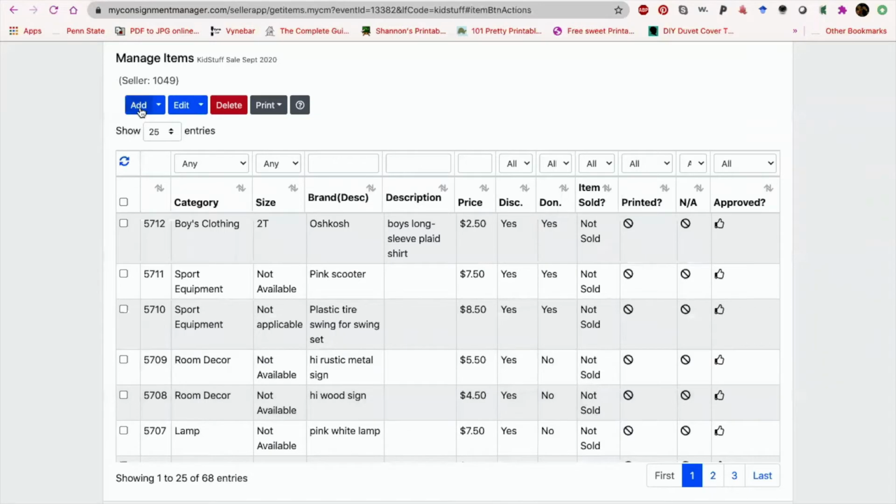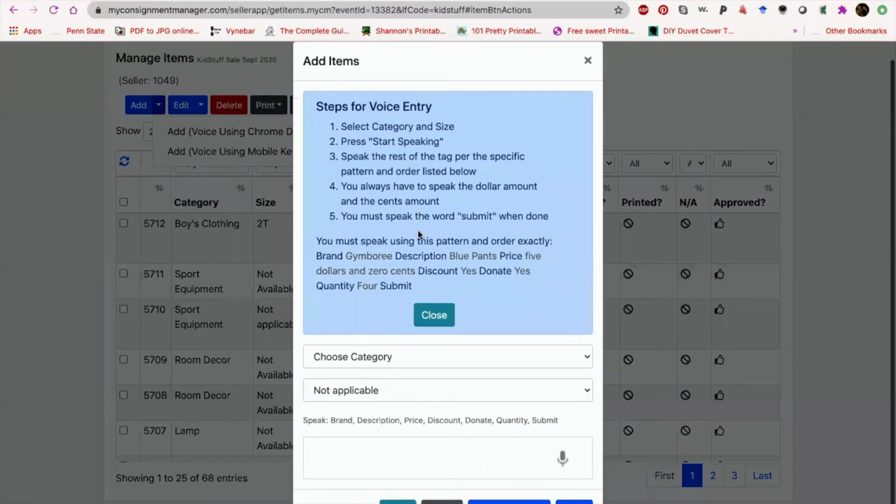You're going to hit Add like you normally do, but instead of hitting this square, you're going to click the arrow. And then you're going to choose Add Voice using Chrome Desktop only. The second option is if you're using a mobile device like an iPhone, an iPad, or an Android, or a tablet. So we're going to click Add Voice using Chrome Desktop only. It's going to bring up this new box.